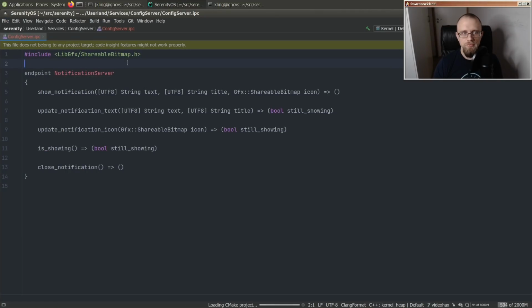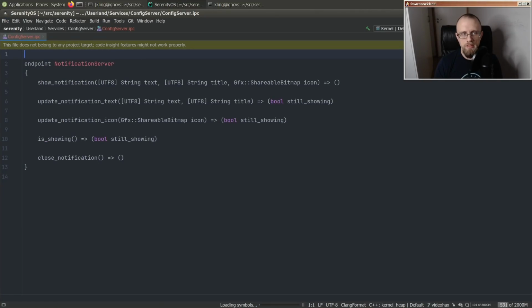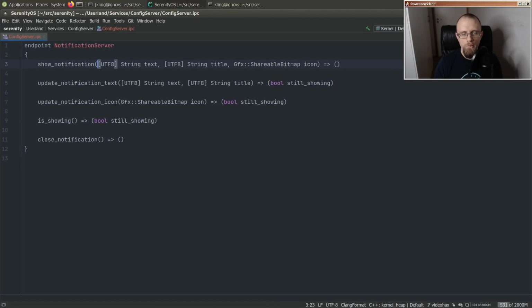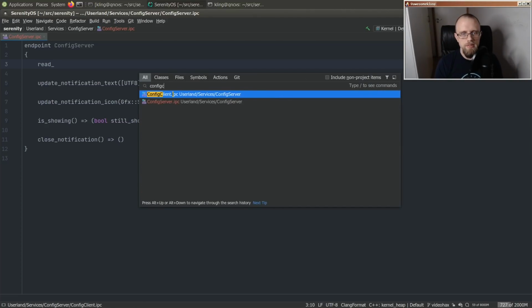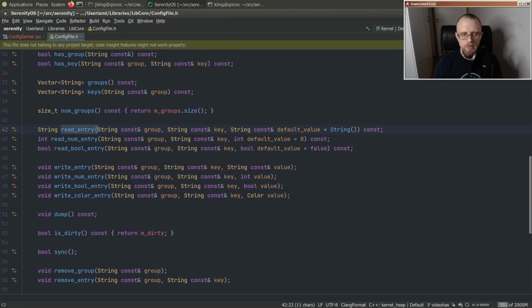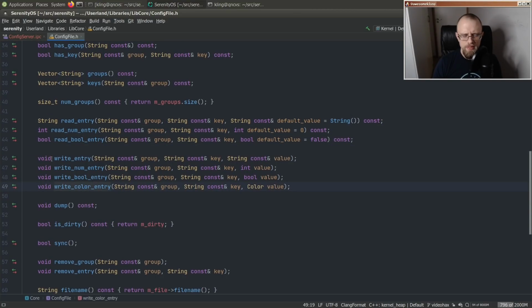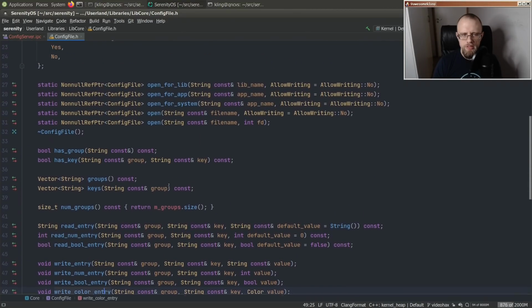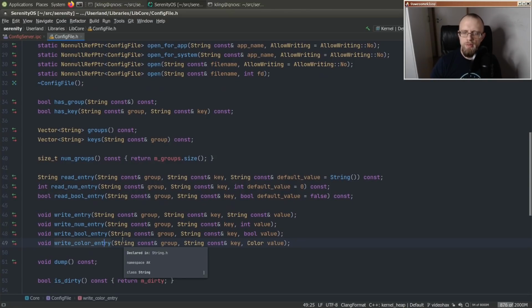Okay. So what kind of API do we need here? I guess, well, let's start with just the basics, like reading and writing keys. So read, let's look at our existing API. So config file has a handful of read entry things. So we have read entry, which gives you a string, and then we have read num entry and read bool entry. And then we have the same for write, and we also have write color entry for some reason. There's no read color entry. It's a little bit weird.